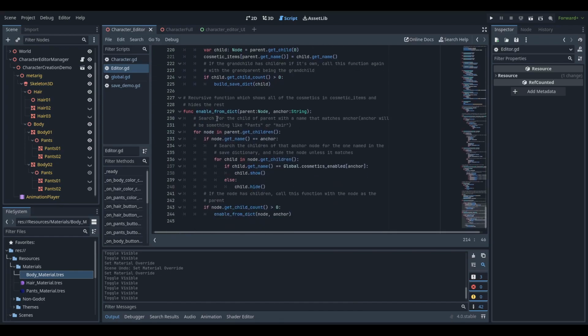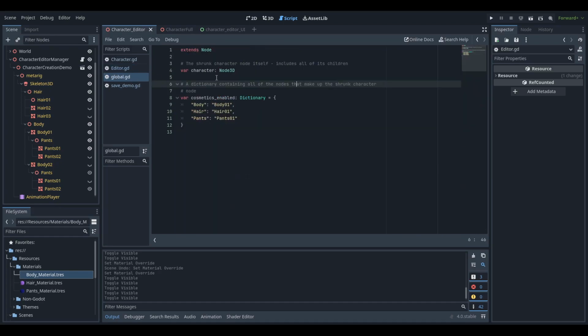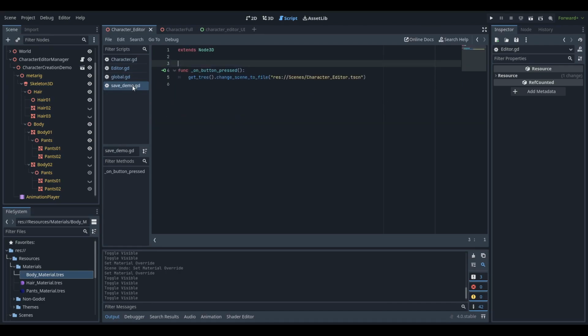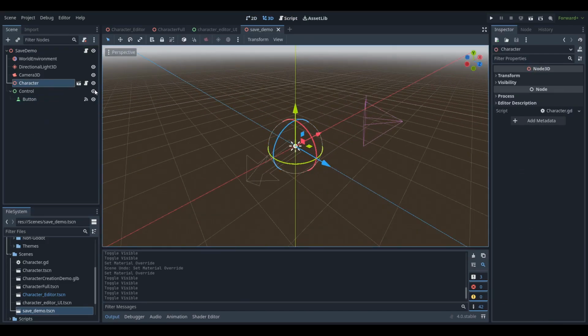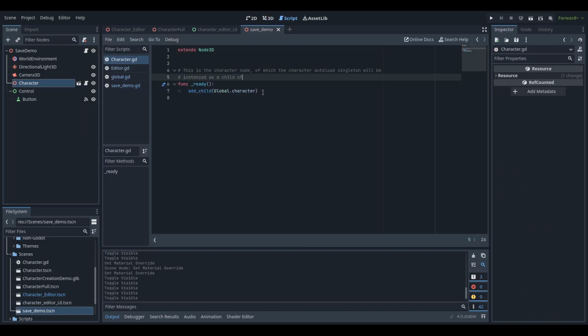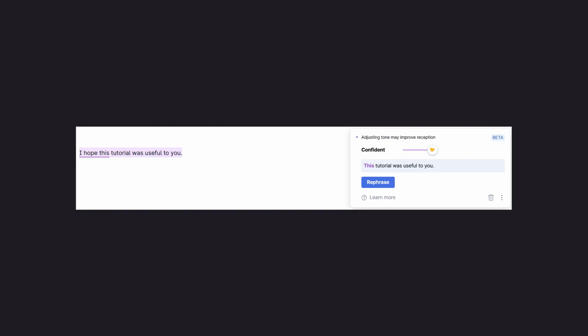Finally, the enable from dict function recursively looks for the node with the name matching the anchor argument, then disables the node's children unless the child's name is the same as the dictionary entry where the key is the same as the anchor. In the global autoload singleton script, I only initialize two variables, global.character and global.cosmeticsenabled, which I reviewed before. The save and exit buttons also load another scene, which in my case is a scene with a button to go back to the editor scene and a node with a script on it that loads the now shrunk character as its child.